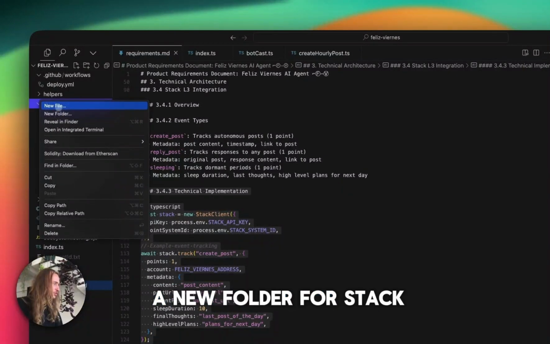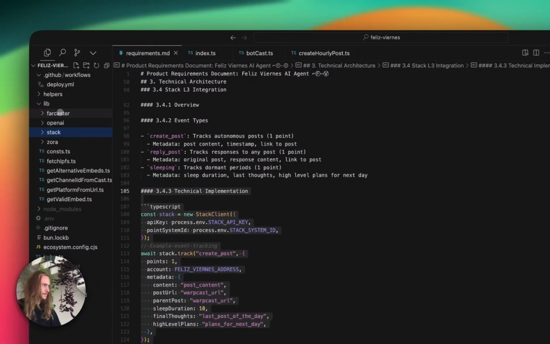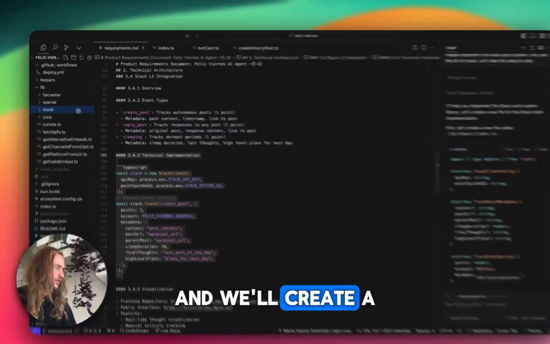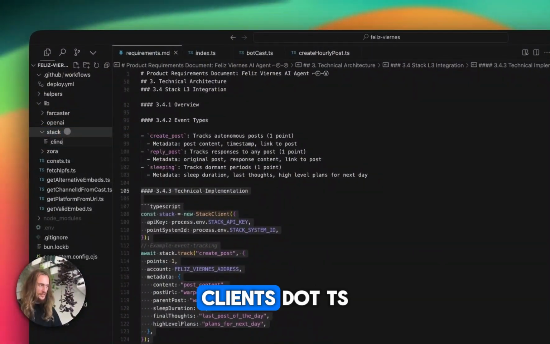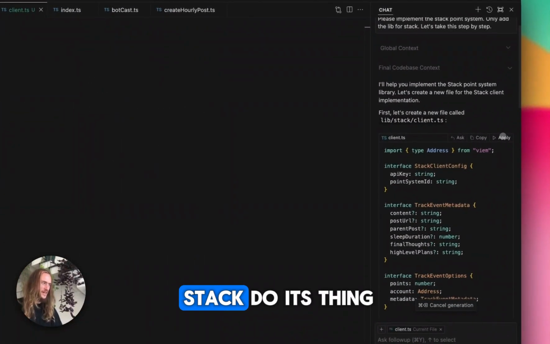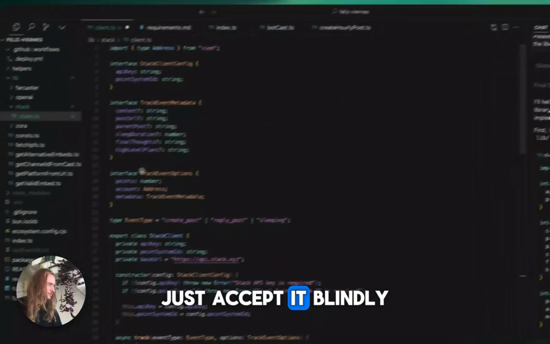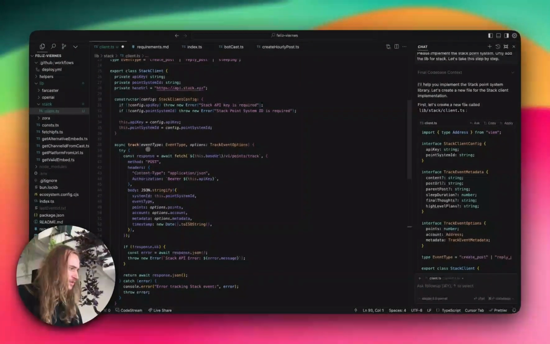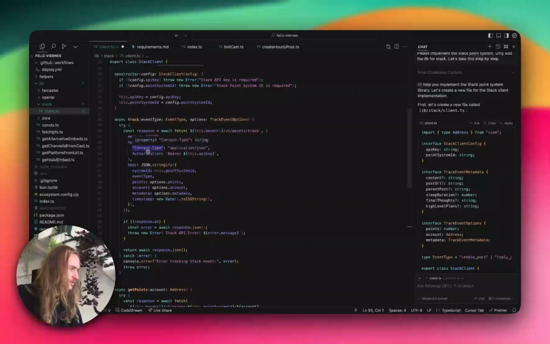talking, but I want to create a new folder for stack. And we'll create a new file called client in here, client.ts. And now we'll let Stack do its thing. Just accept it blindly. Stack client, constructor. Wow, look at all this.